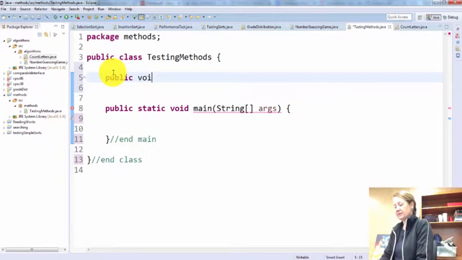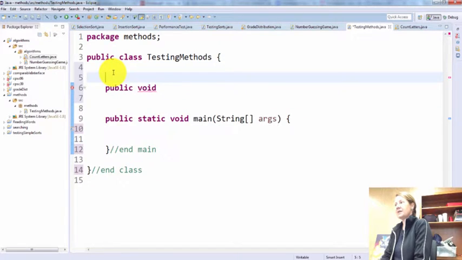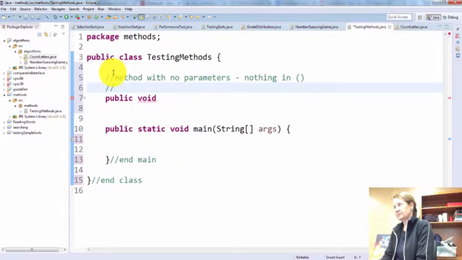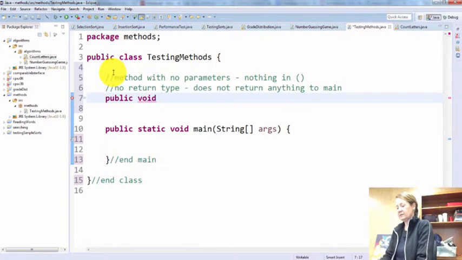Let's make a method that does not have any parameters and does not return anything. I'm going to write notes to myself, and I think you guys should too. No parameters means nothing in the parentheses. That means it doesn't need to know anything from main. And this method will have no return type, so it does not return anything to main.